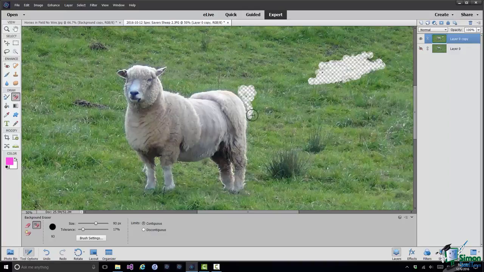So the important thing is not to let the crosshair go onto the sheep, or the sampling of the sheep will mean that the background eraser will erase part of the sheep as well. All the time that I'm careful enough and keep the cursor away from the sheep, then as long as the circle goes over the edge of the sheep's wool, the background will get erased.